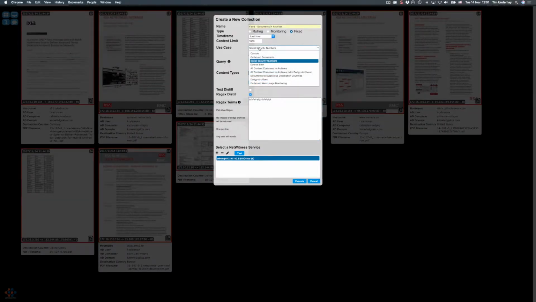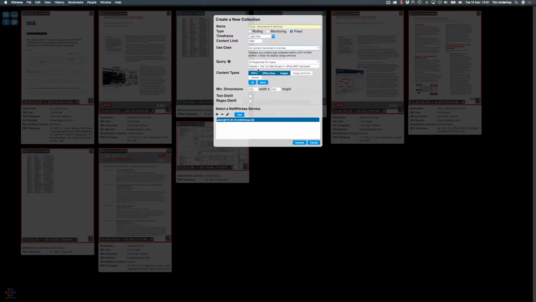Let's choose a different use case now. All content contained in archives. We can see in the query here, not only can we find raw PDFs and Office documents within sessions, we can also extract those types of content from archives, both ZIP and RAR archives. We can see in the query here that the file type it's looking for is ZIP or RAR, and there's another exclusionary clause to this query that tells it not to pull in Office 2007 documents.